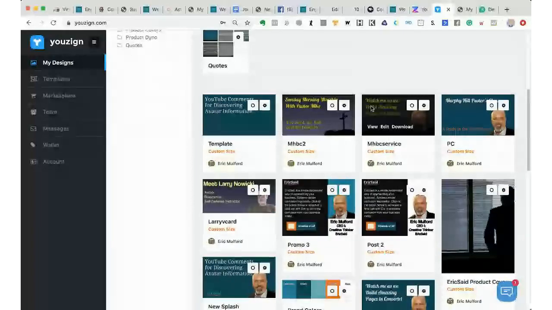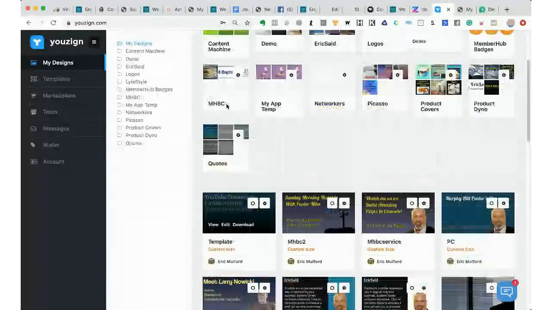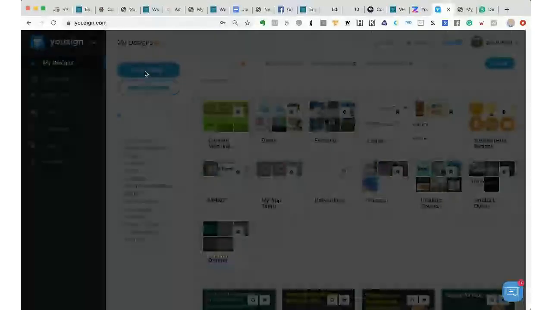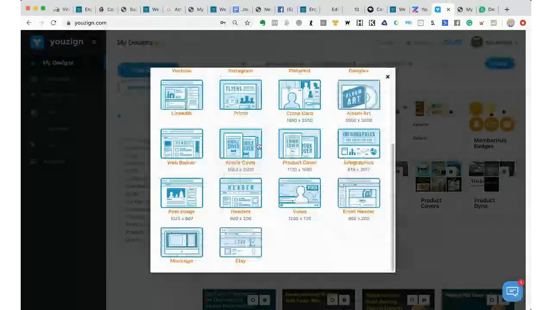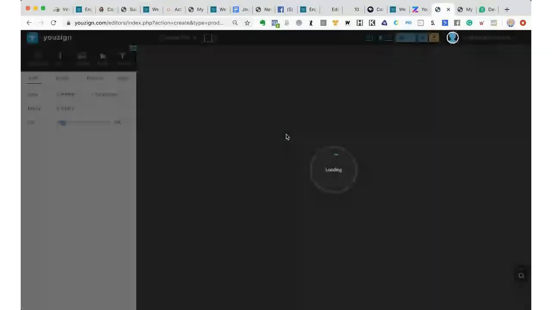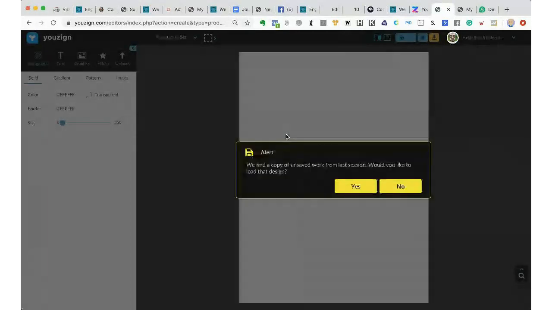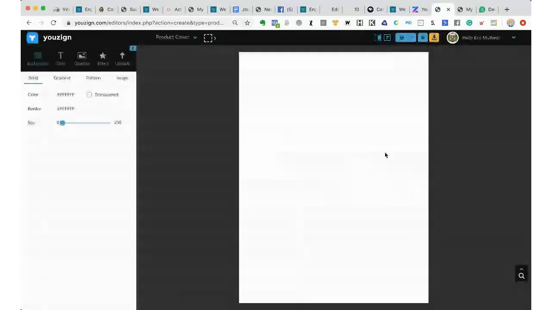Okay, what we're going to do with this is we're going to take that image that I had and we're going to play with it, okay? So I'm going to create a new design. In this case, I'm going to use the product image size that we have. We talked about product images and product cover images last week, just a little bit. But I'm going to use just our standard product image here.